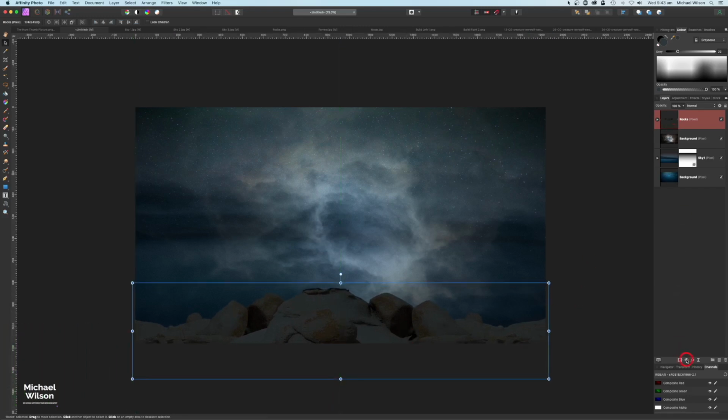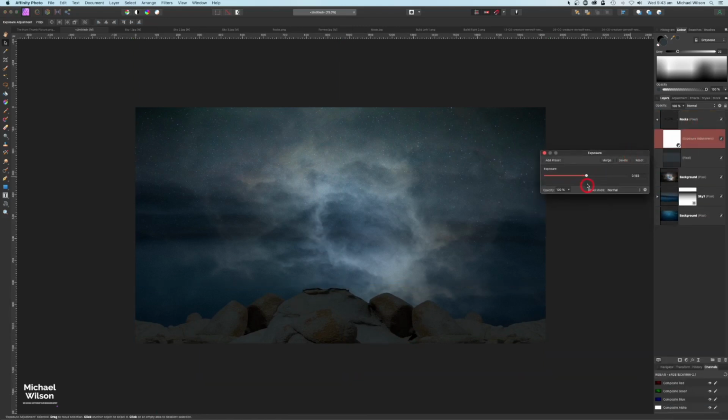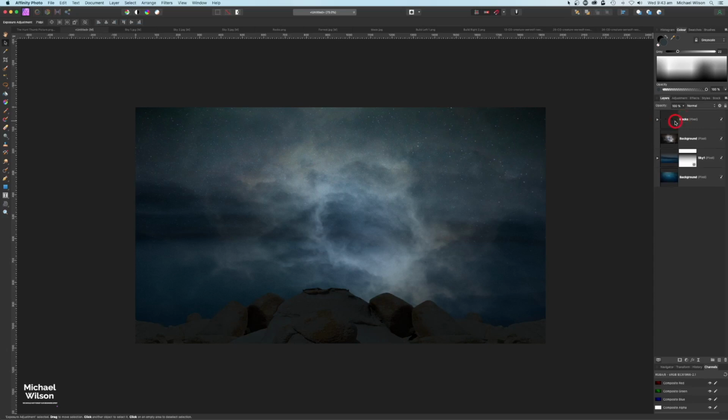I'm also going to add an exposure while I'm here. So an exposure layer. Let's clip that to the rocks as well, and let's just darken those down a bit. We can always come back later and tweak it a little bit more. So we've got our rocks in place.